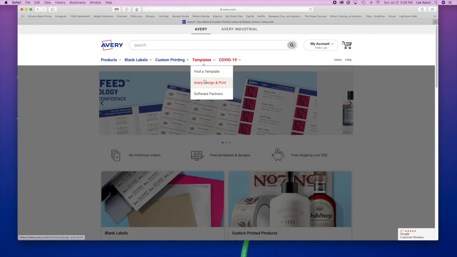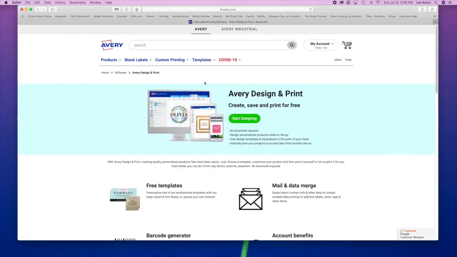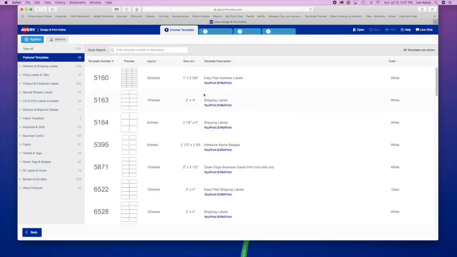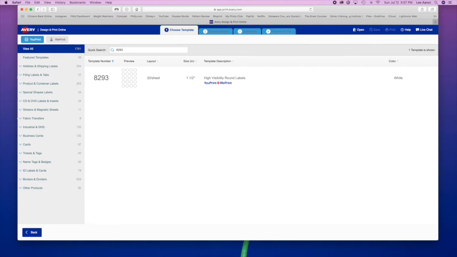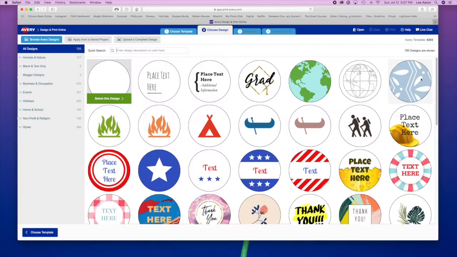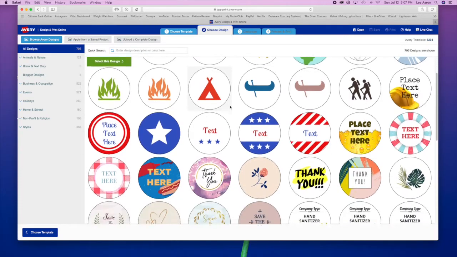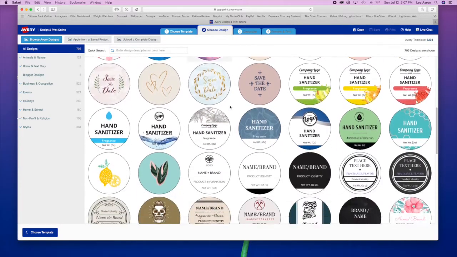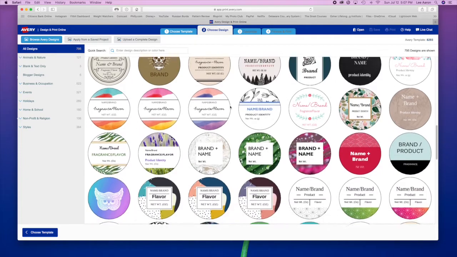Start by going to the Avery Design and Print section and click Start Designing. Enter 8293 in the search box and select the template. There are hundreds of designs to choose from, and each design is fully customizable.